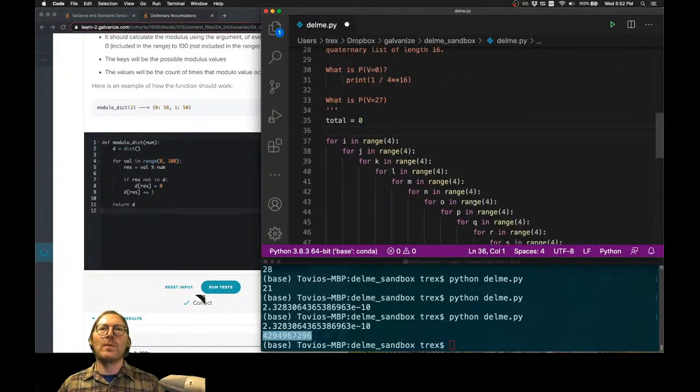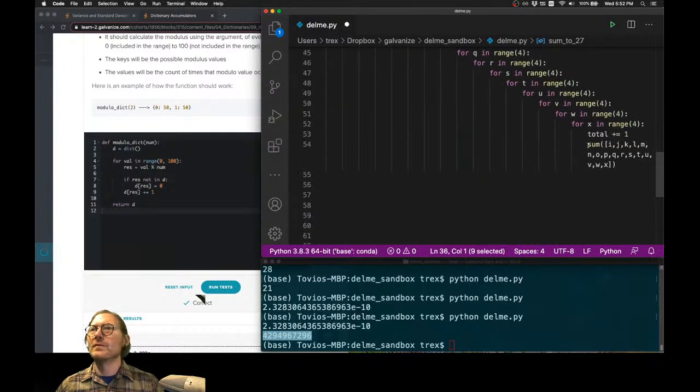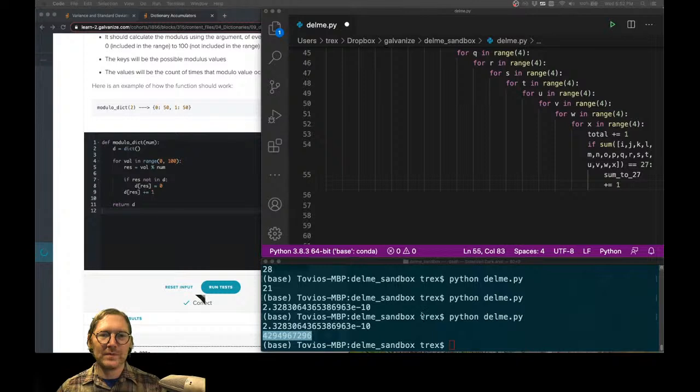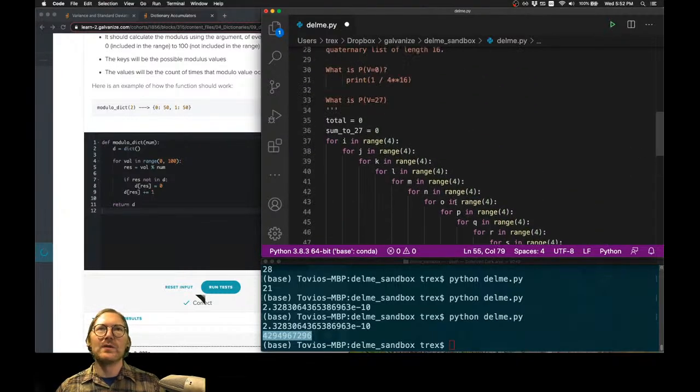Let's call this sum to 27. Start that at 0. And we can just ask the question, if this equals 27, then we run out of room on the right side of our text editor, right? So we can divide this sum to 27 by the total to answer that question.